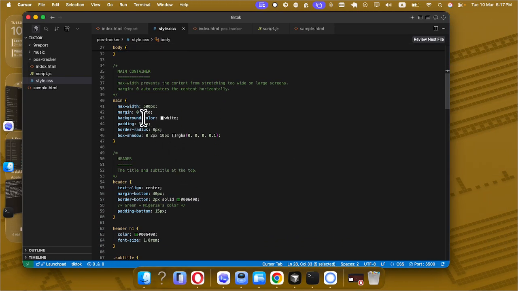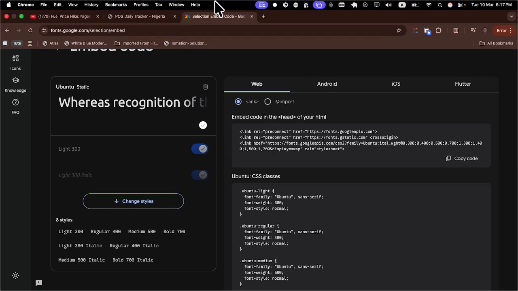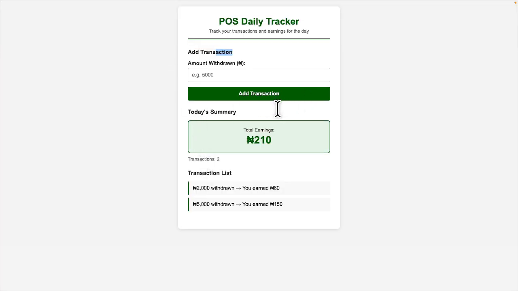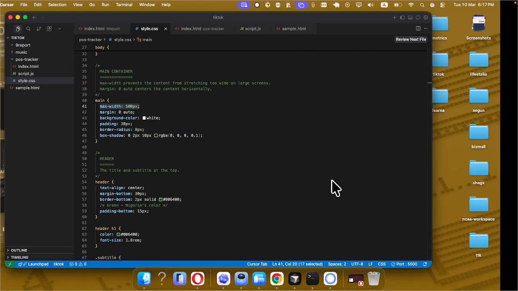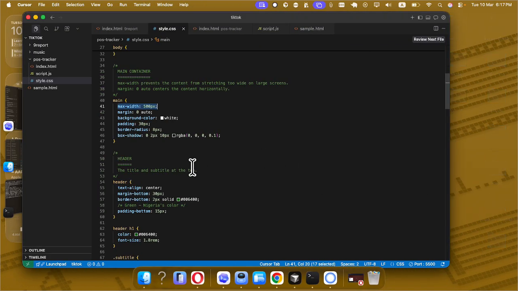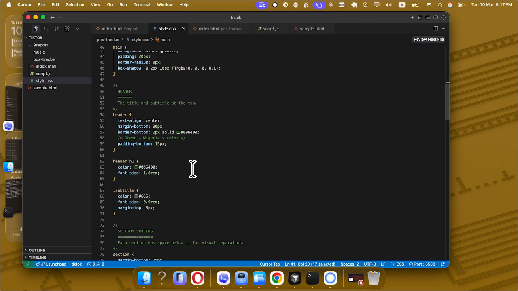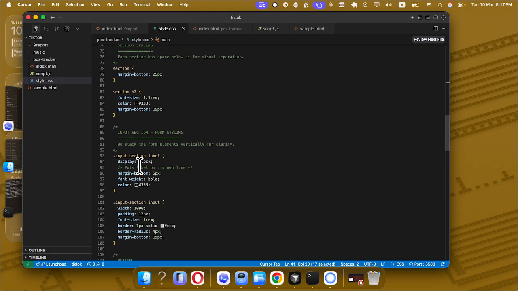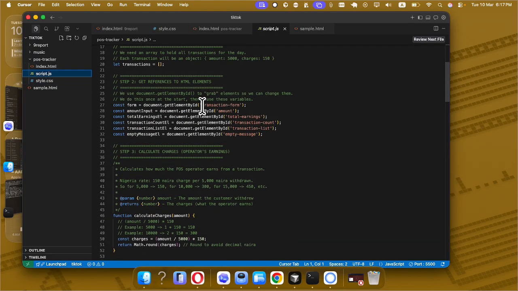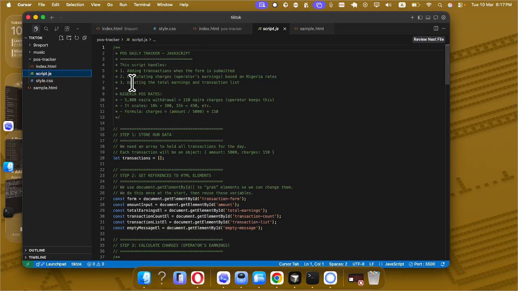Alright, then a container. So we are now putting the maximum width to 500 pixels. For a phone, it won't reach up to this, but for a desktop, as you can see, we are limiting the width to 500 pixels, so it stops at 500 pixels. Then with background color, don't worry, you're going to get the code, and you're going to see the comments to make it easy for you to understand. Alright, so this is just basic styling. So the JavaScript carries the heavy work. As you can see, I have documented how it works. I'm telling you that 5,000 naira, like I mentioned on my site, the charge is 150 naira. You can always change this in the JavaScript and it's going to work.